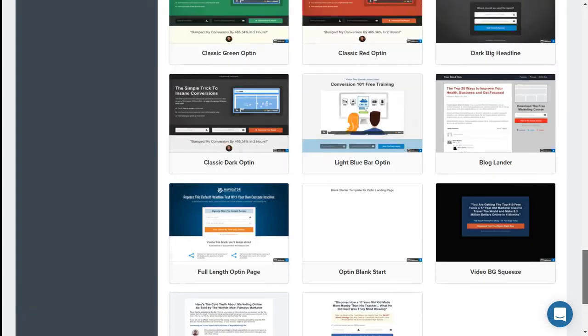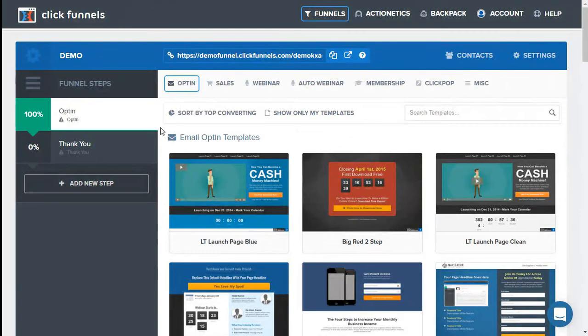So that's quite a lot of templates, and what happens is that ClickFunnels will periodically update and add new templates from time to time. All the templates are categorized into different categories. All the categories are available on the top here, which is the opt-in category, sales category, webinar, auto webinar, membership, ClickPop, and miscellaneous. It's important to note that different categories have different functions and objectives and different types.